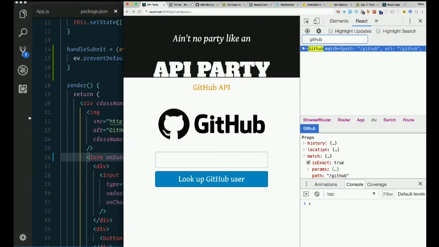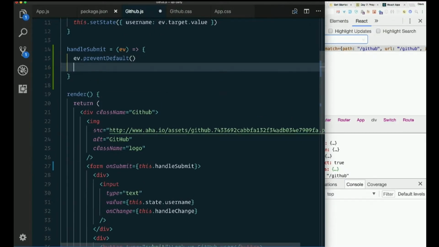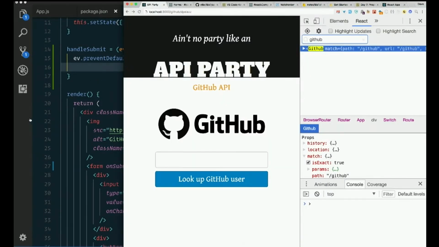How about push? We're navigating to a new page that we want to be a new entry in our history so that the back button would take us back here. So how do I get to that? History is a prop.